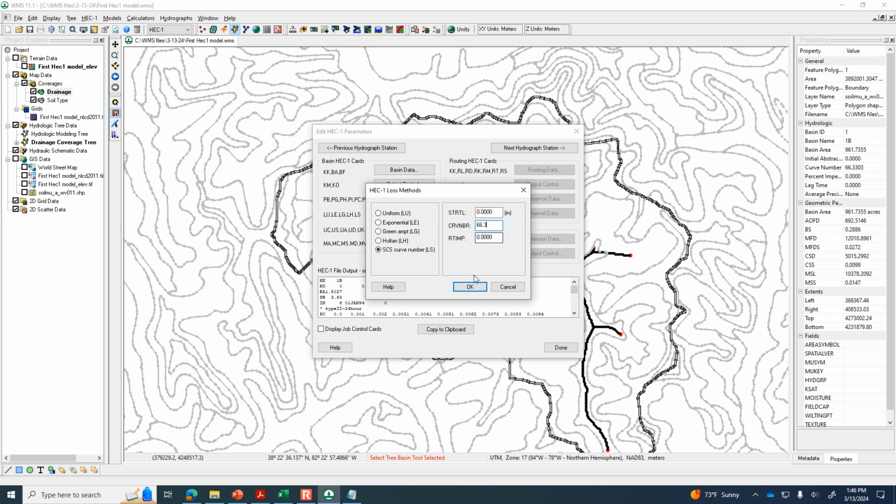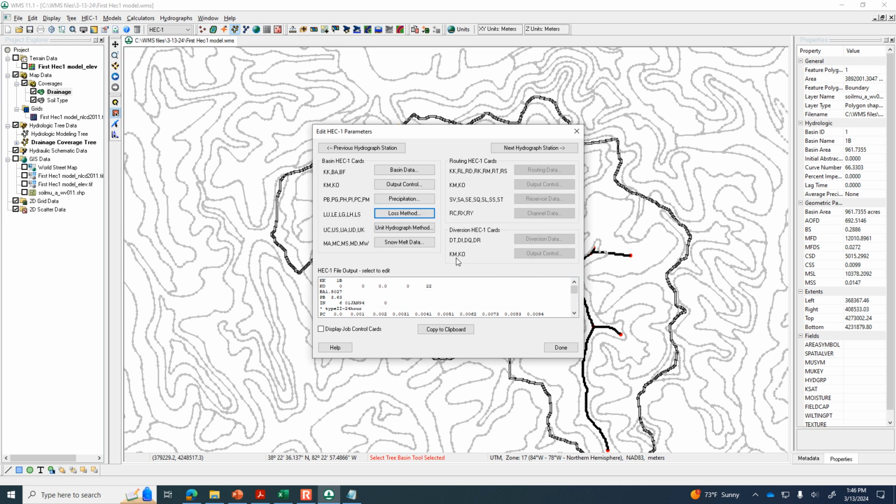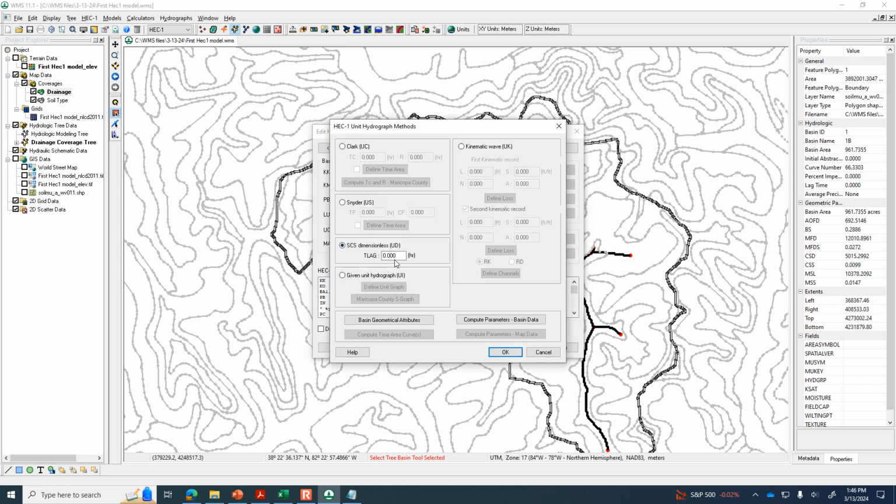So we've got the calculated curve number from before. And the last thing we have to define here is the unit hydrograph method. We have to tell it the time of concentration. So click on the unit hydrograph method, and it doesn't know the lag time yet. So we're going to calculate the lag time from the basin data.